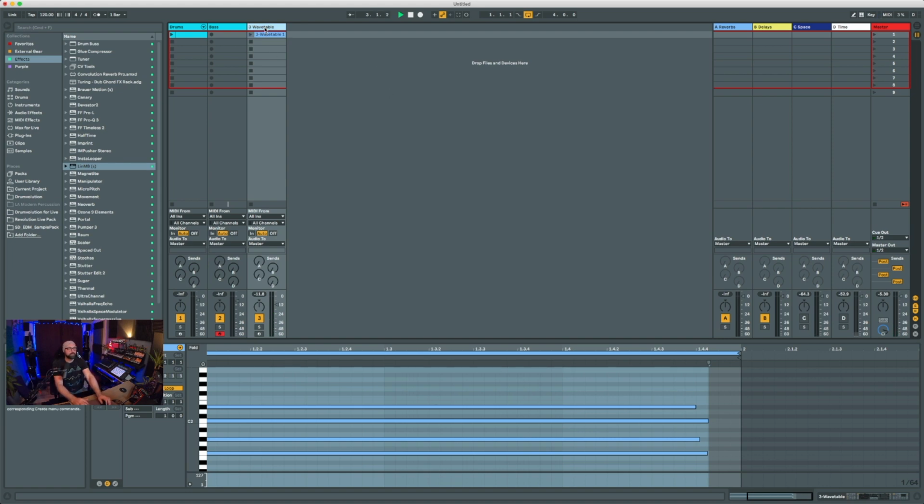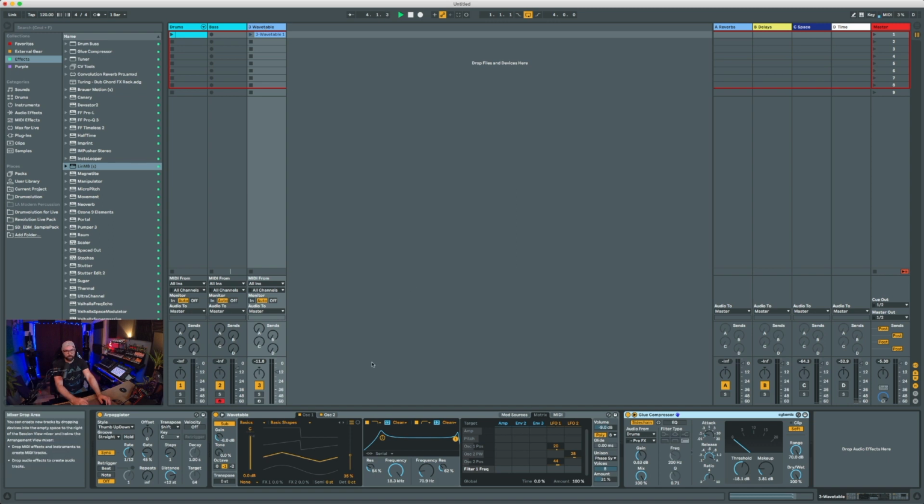Now, say I want to make it a little bit more interesting and I want to automate the shape of the wave over time, right? So I want this to move up and down. And if I do it manually, this is what it would sound like. Cool. So how can I do that?